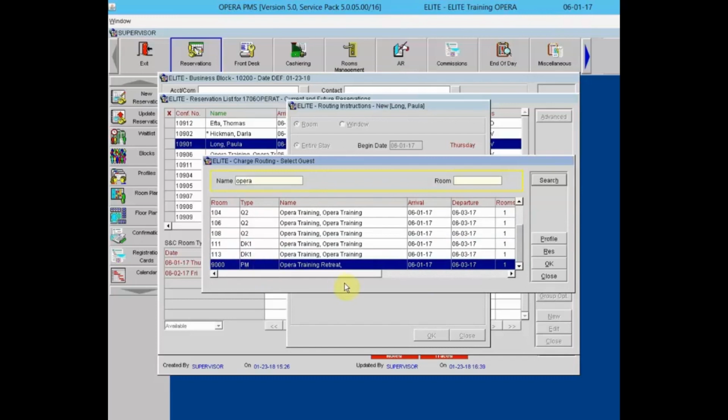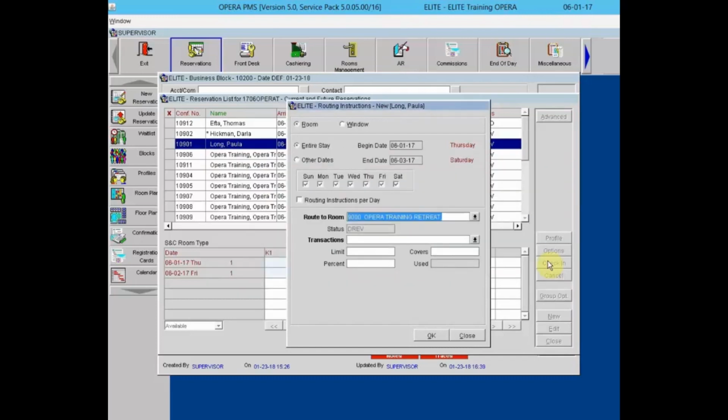We're going to click on OK. And now we have to tell Opera what we want to send to the posting master. Remember on our notes we said room and tax. So those are called transactions. So we're going to click on the drop down.